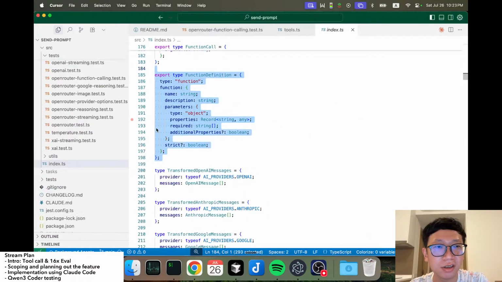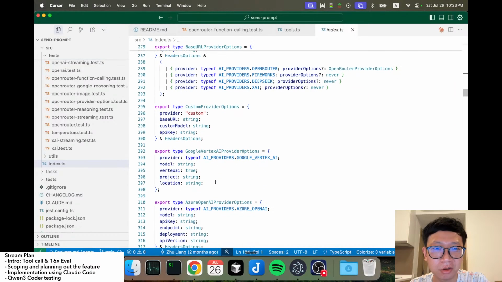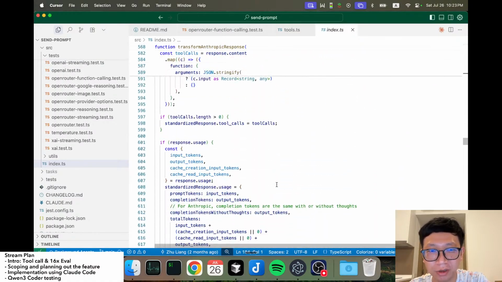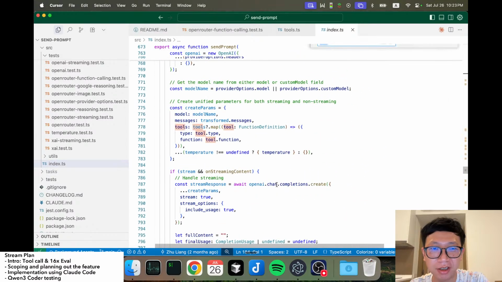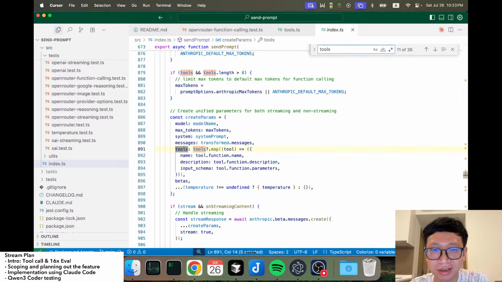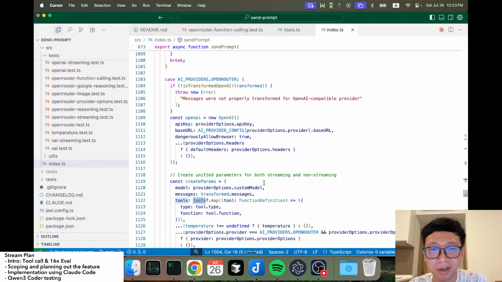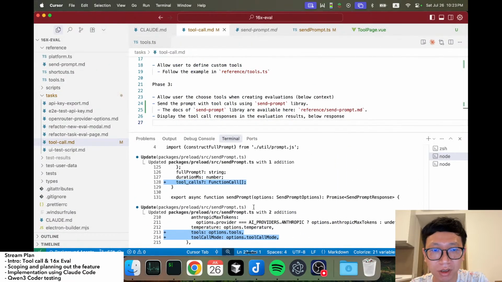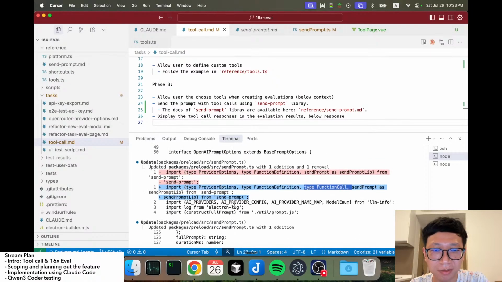Basically, you can see here in the send prompt library, we already support function call. So the underlying logic on how to call the functions and how to normalize between different providers is already done here. I would say this task is not completely from scratch, but we already did the foundational work here. So you can see it's actually already modifying the send prompt library.